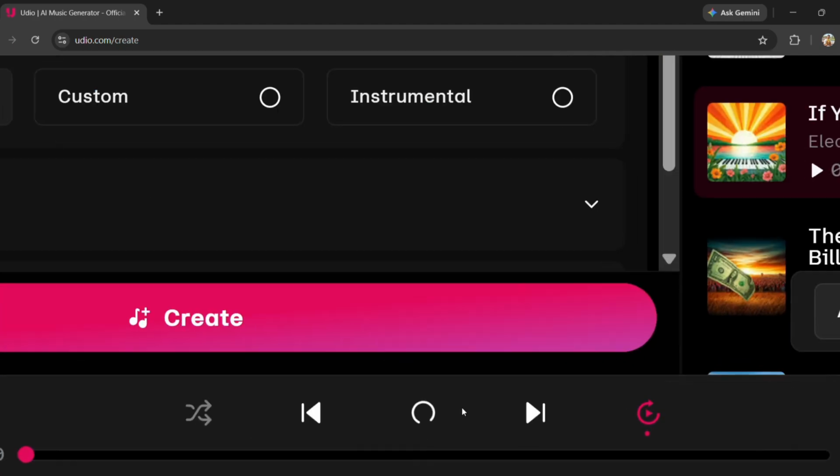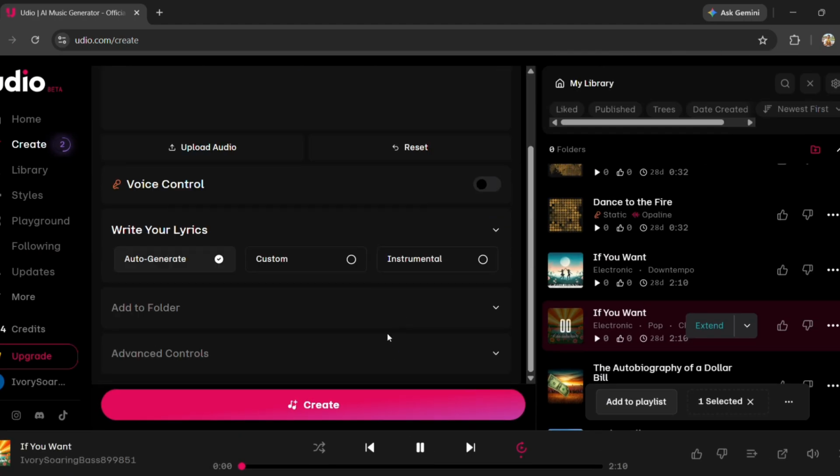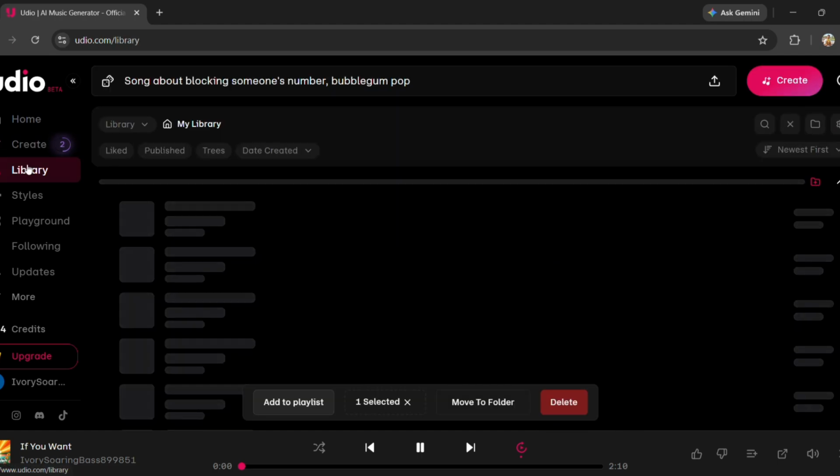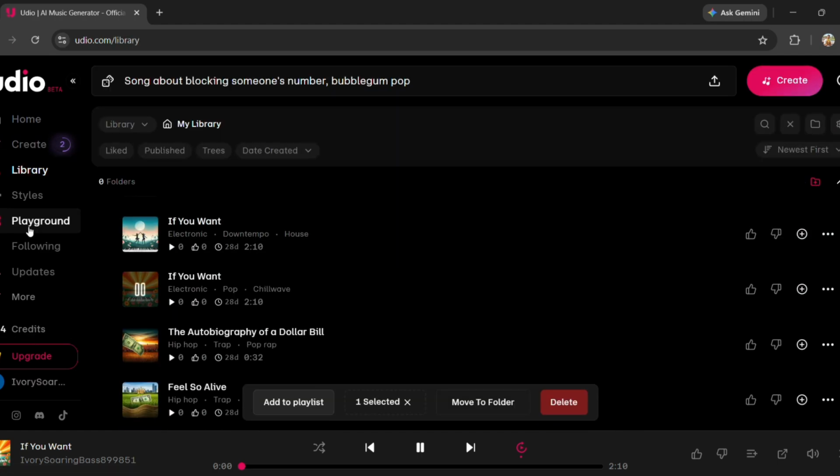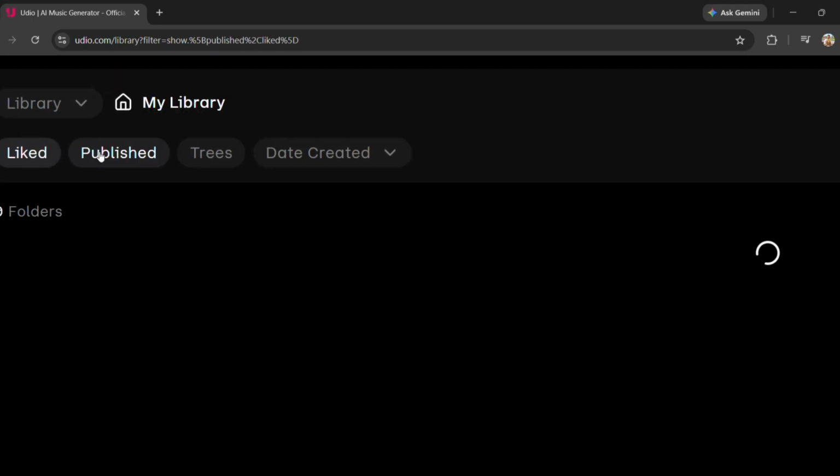Then choose the song length, music style, and any advanced settings you want before clicking create. Udio generates multiple versions so you can compare and choose your favorite. Once your song is ready, preview each version.